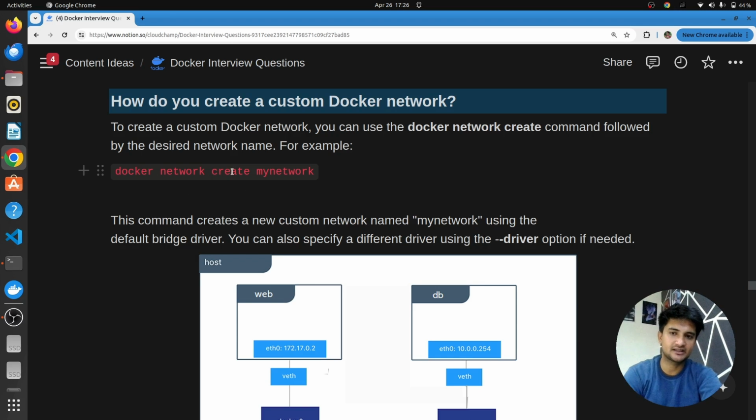So this is a command which can create a network, which will be a custom network, and you can also define the driver using the --driver option.